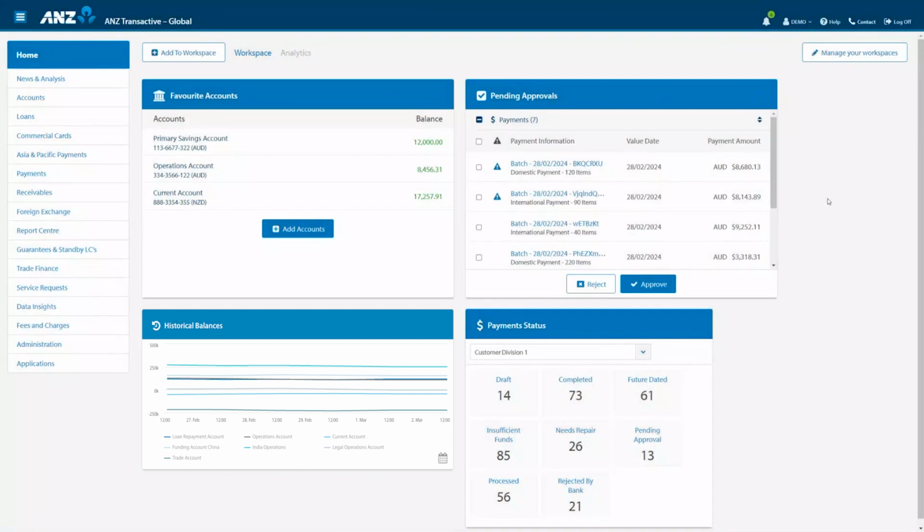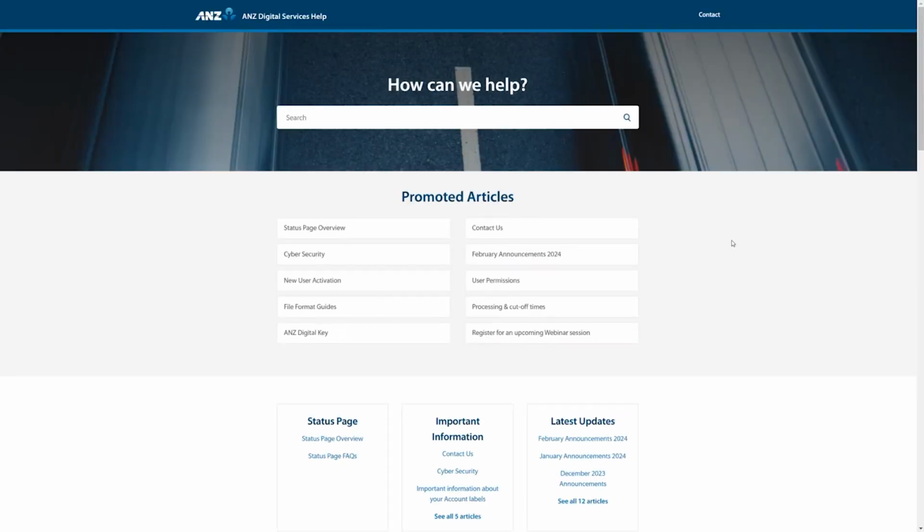Another great feature, also located in the application banner, is the help icon. If you require specific assistance in completing a task within ANZ Transactive Global, clicking on this will open ANZ Digital Services Help in a new tab. We have been looking at ANZ Digital Services Help during today's session. It is an online self-service database of step-by-step guides, instructional videos, and frequently asked questions for our digital channels, including Transactive Global.